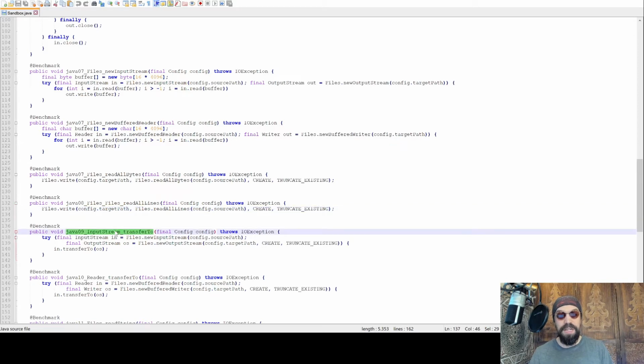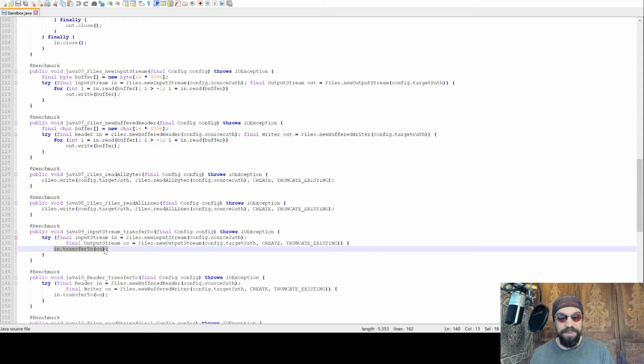And then since Java 9, we have had a really brilliant method, which is InputStream.transferTo(OutputStream). All right, that is great. So we don't have to care for anything.